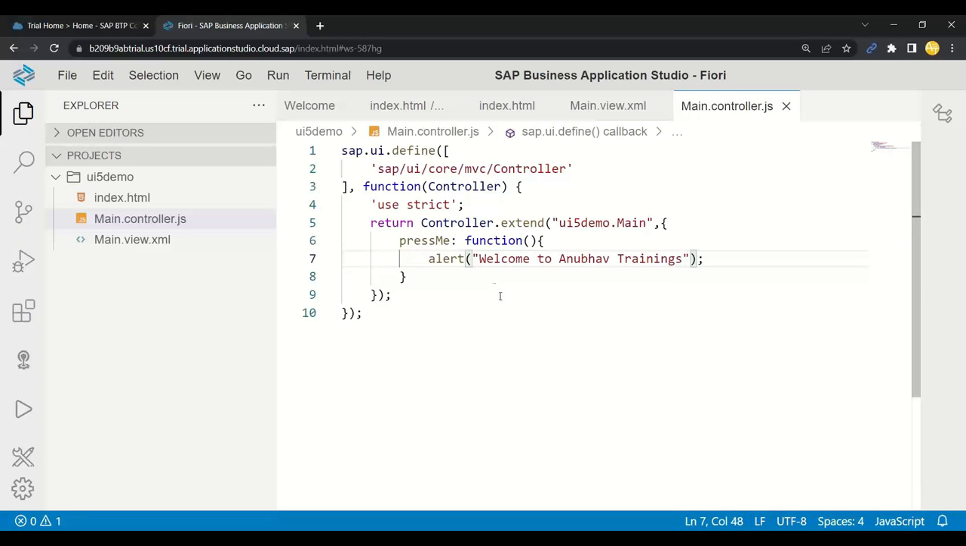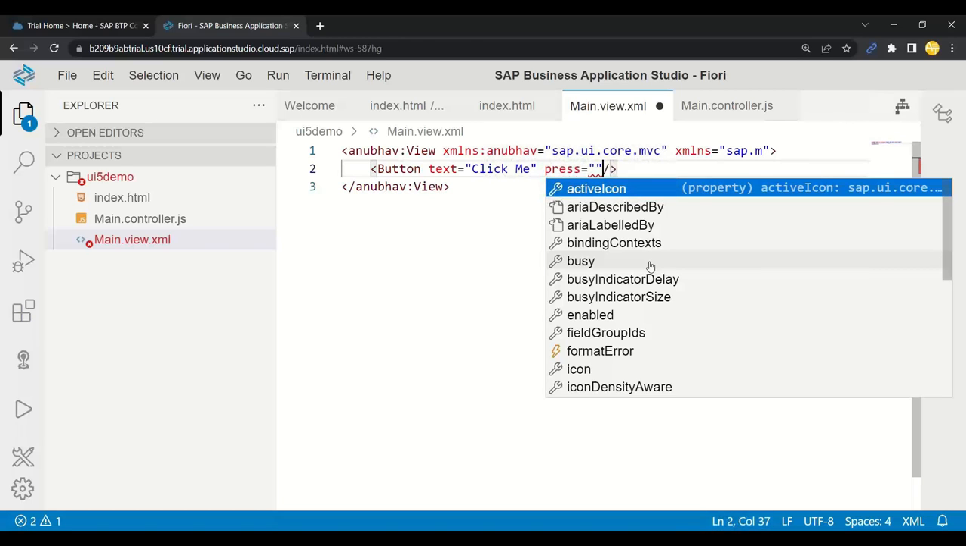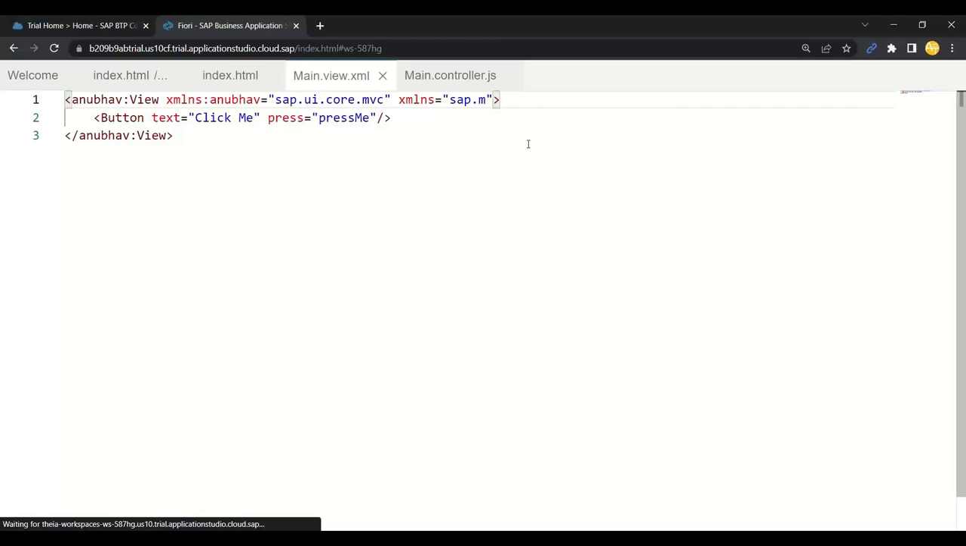So this is how our controller can be built. We just have a function inside the controller called pressMe. And this function I'm now going to call in my view. So I go to the view and I say, when somebody presses the button, please call pressMe. Wow, that's amazing. But there's a catch. We have forgotten to specify who's the controller of the view. So we have to say the controller name for this view is ui5demo dot main.